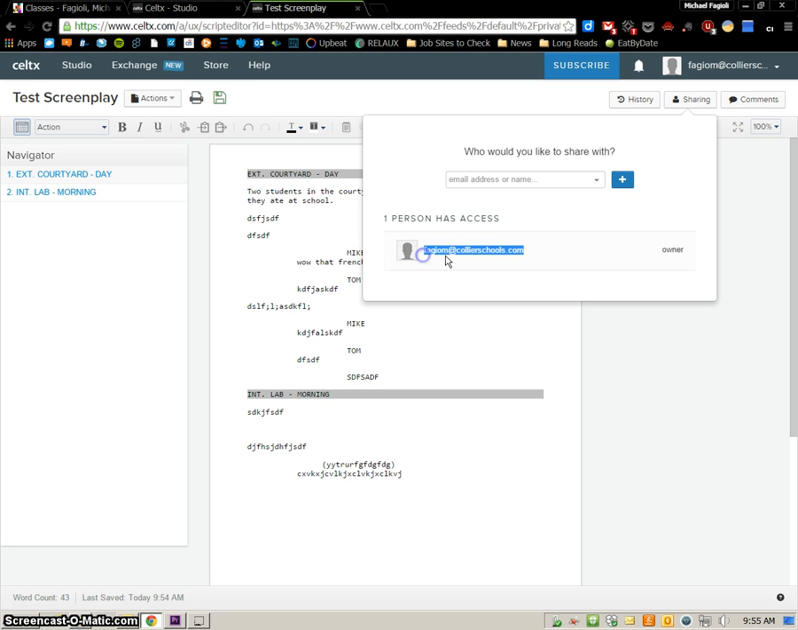fagiom@collierschools.com. So this right here, fagiom@collierschools.com, is where you're going to send one of these to. So you're going to put that in here and add it. The second person is going to be your partner that you decided to work with. You're going to review their script, and they're going to review yours. So you're going to put their email address here and add it as well, and it'll send an invitation to that person to be invited to the script.